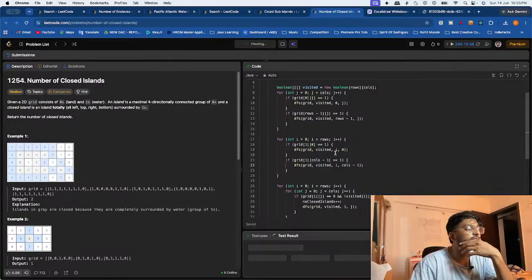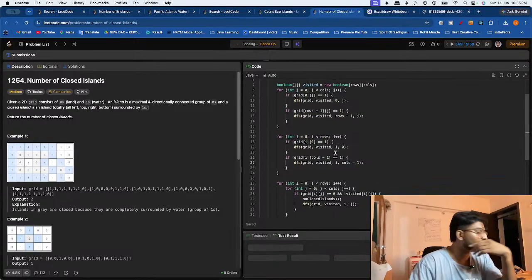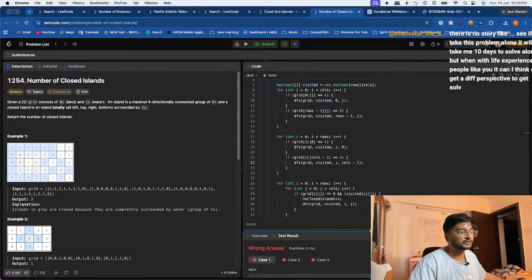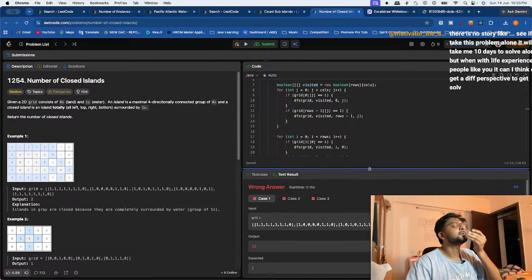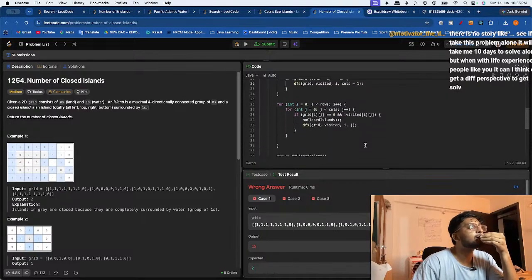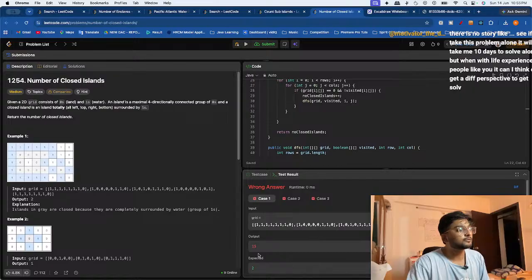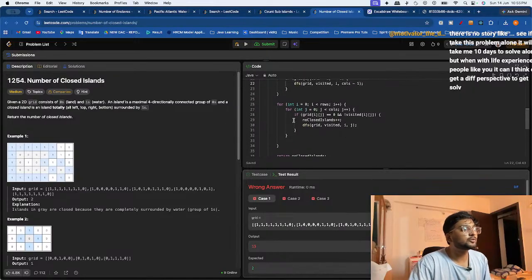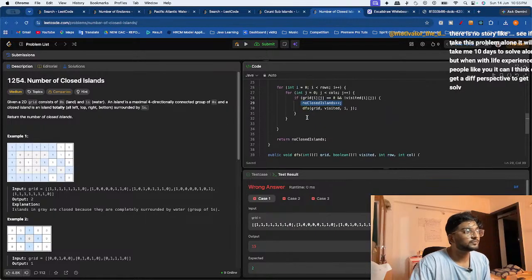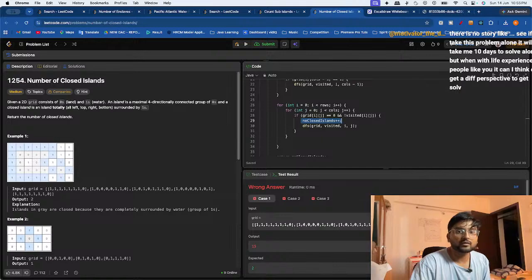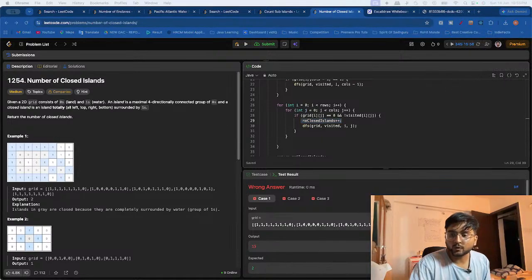Let's run this. Okay, it worked. No boundary issues, but it worked. ये मेरे को लग रहा है कि ये हमेशा प्लस प्लस हो रहा है, मतलब it's counting all the islands. यही मेरा कंसर्न था. How can we know?